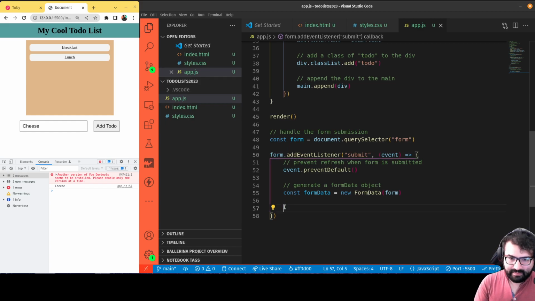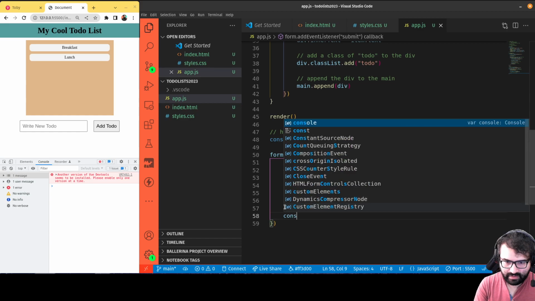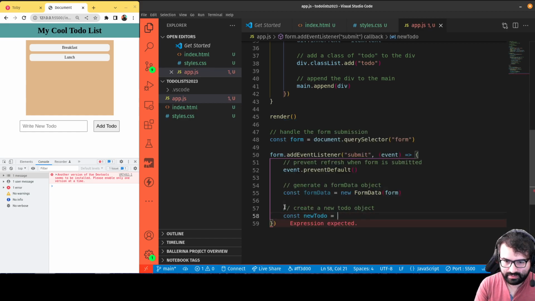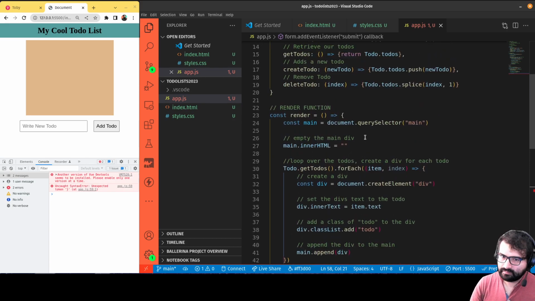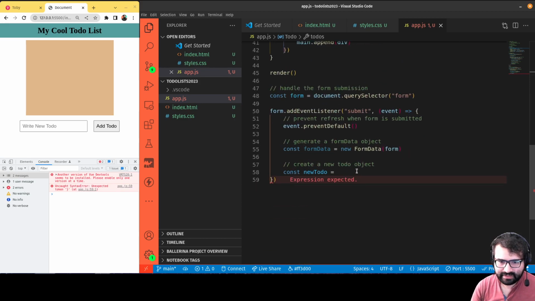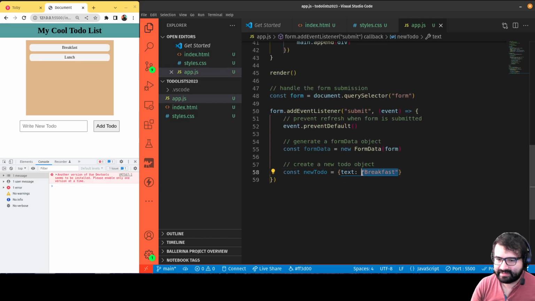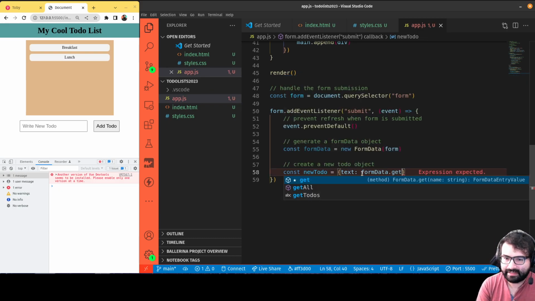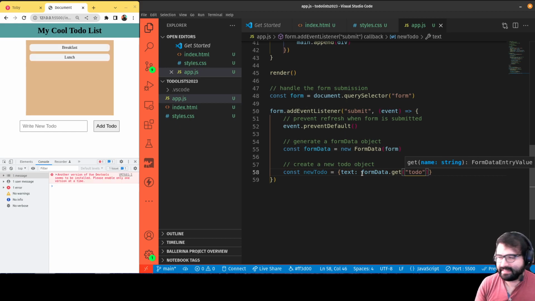So now what I want to do is create a new to do. So const new to do equals, and I want to make sure that it follows the same pattern. It should be an object with a property called text. So I'll just copy that and say a new to do equals this, except it's not going to be statically breakfast. It should be whatever was from the form. So I'll use form data.get and say I want to get that to do property, because that's the text that I want to equal the text property of this object.